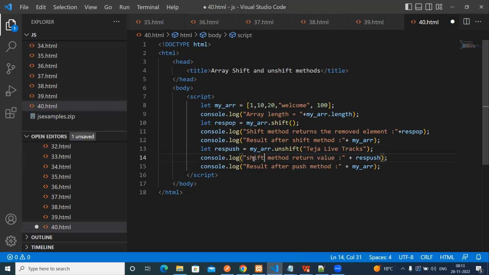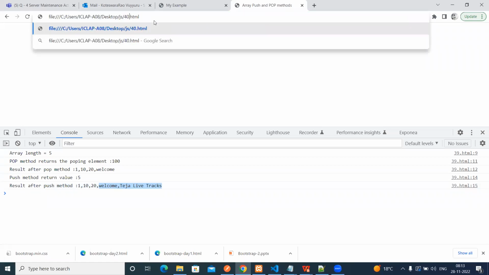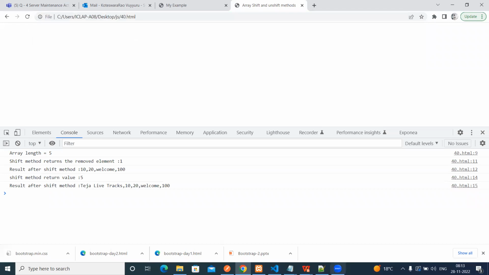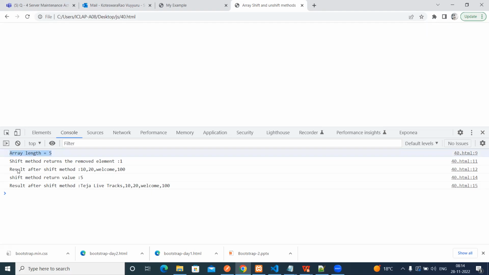So the shift method returns a value. Now we can see 40.html. So after removing the first, our array length is 5. The shift method returns the removed element. First we had the 1, so that is removed. So the result after the shift method is 10, 20, welcome, 100.